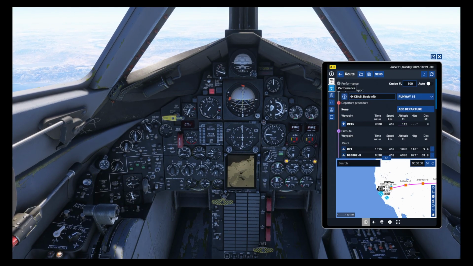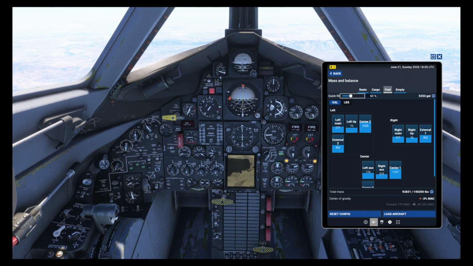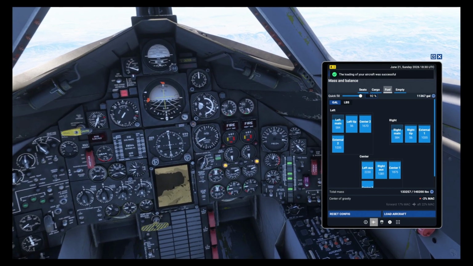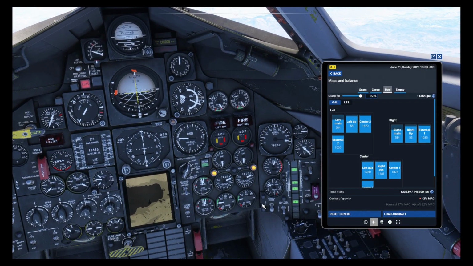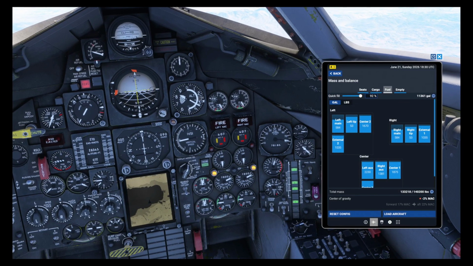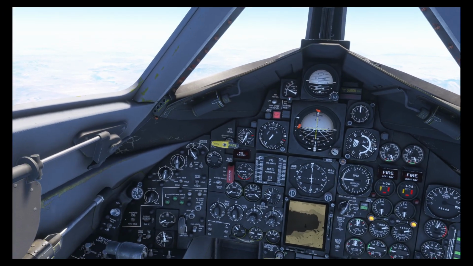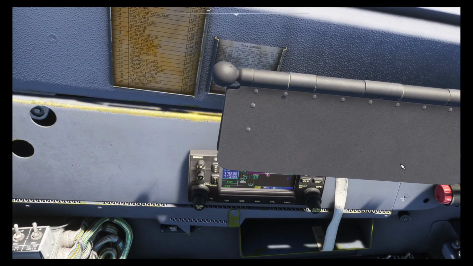For our simulated refueling, we go to Payload and Fuel, Configure. We'll just do a quick fill to about 95%, load aircraft, and then you'll see that instantly just spikes up to about 78,000. Your VSI will go all over the place as you've just doubled your weight in fuel alone. Then we'll keep on this heading and everything.